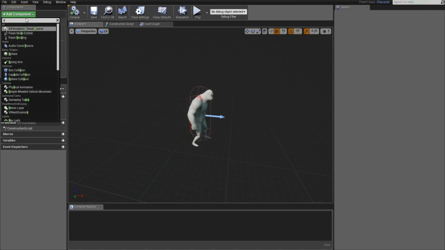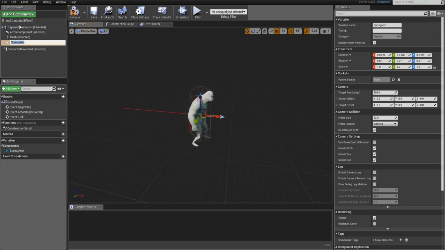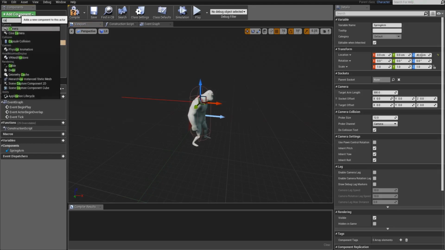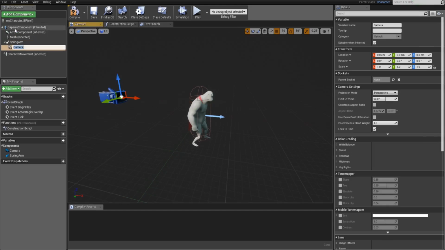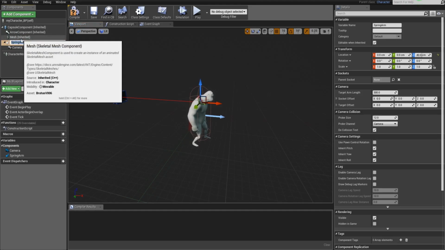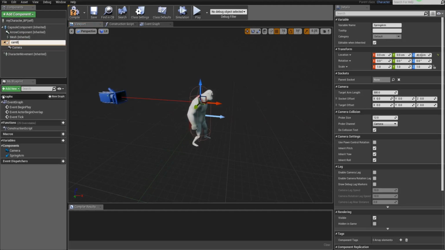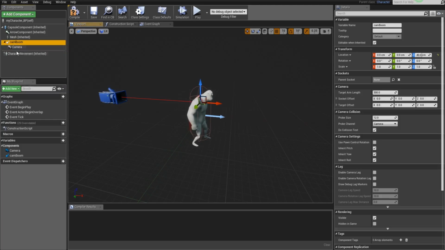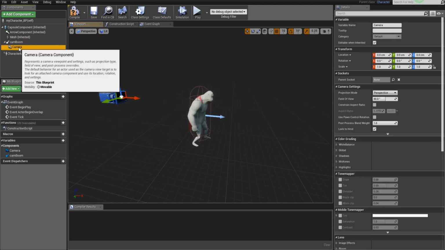We say spring arm, and then we move it to about around there, the neck. And then with this one selected, we go here, we type camera, and then we add the camera to it. So we can rename this if we want. It's called cam. Boom for now. And now this one is already selected. So we have the camera up there.